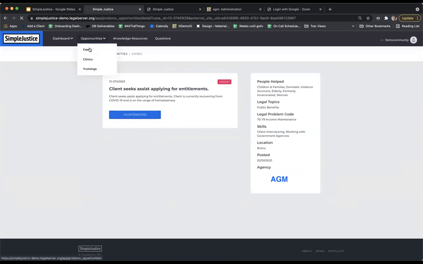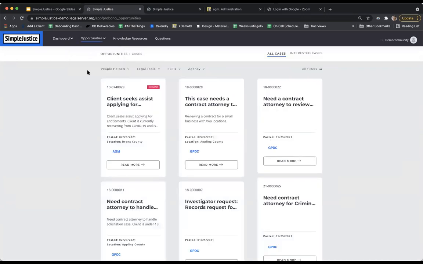Before I do that, I'm just going to go back out to cases really quick to show a couple of other pieces here. There's some filtering that you can choose with people helped or legal topic, skills, and by agency. As a user, you can specify in your registration process some defaults for these, but you don't necessarily have to.